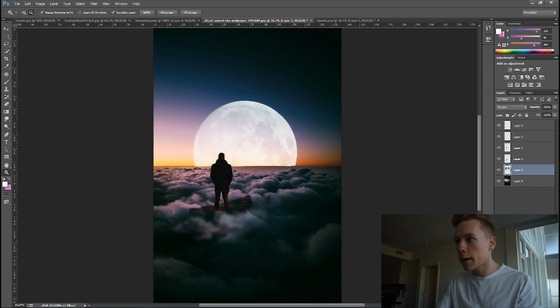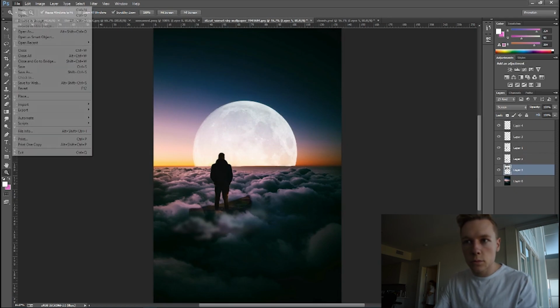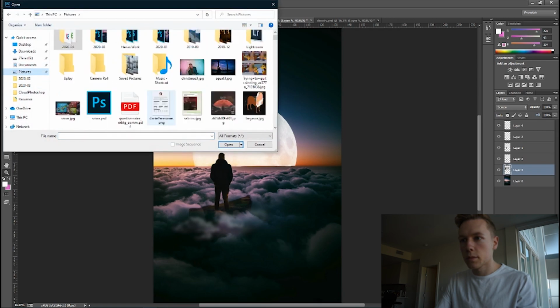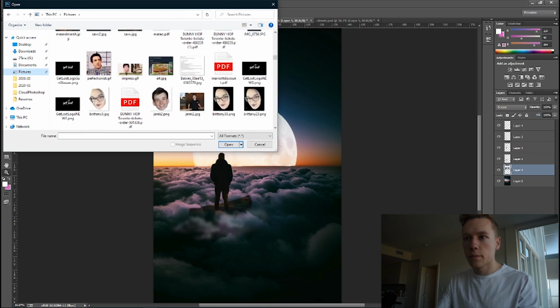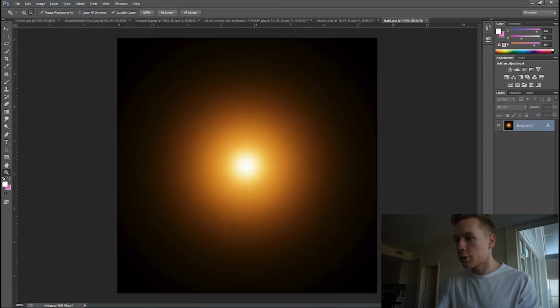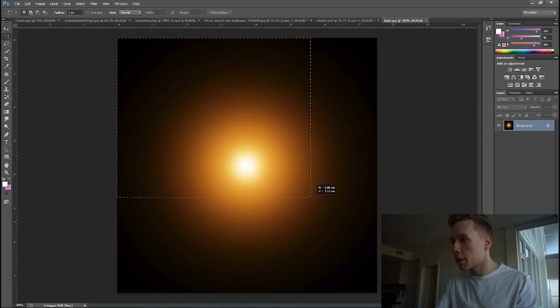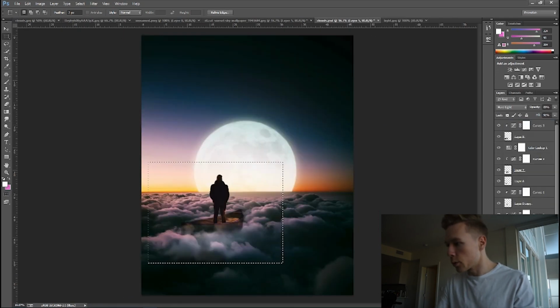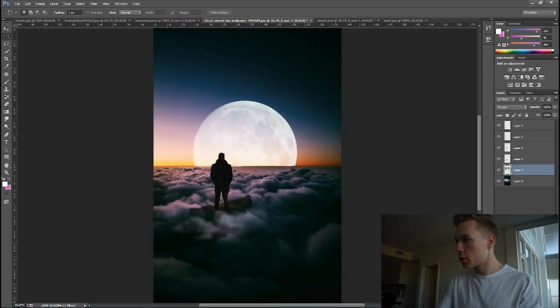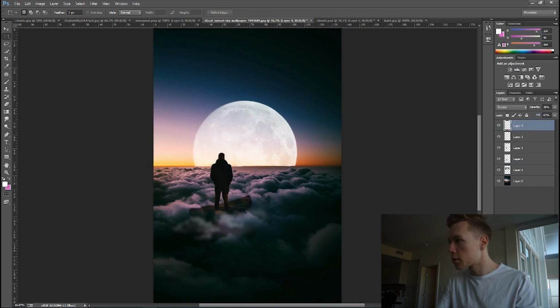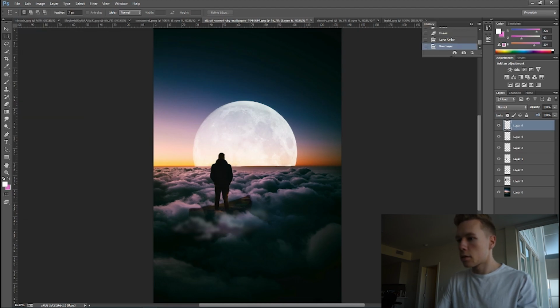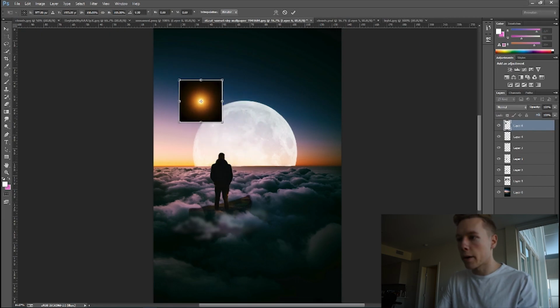So I actually have a file. I have this file that's just a light file. You can look it up on Google or something like that. Basically what it does is we're going to use the same blending mode, this screen blending mode, and we're going to make 2 layers there. We're going to change this into a white light and then put it around the moon.